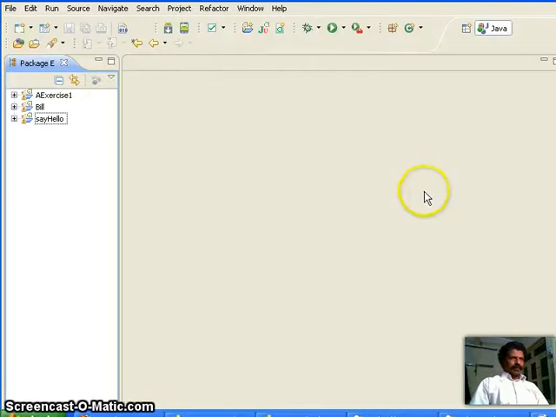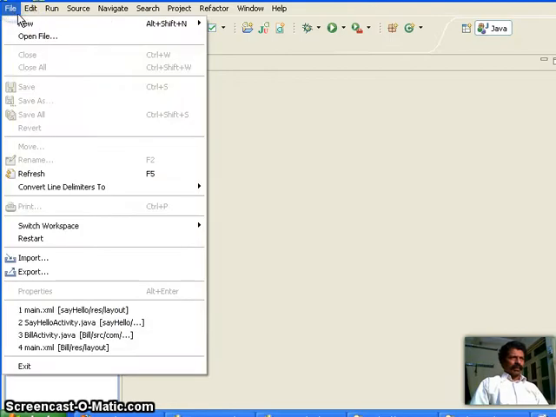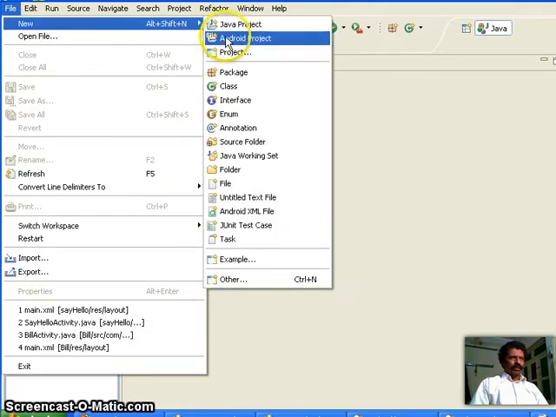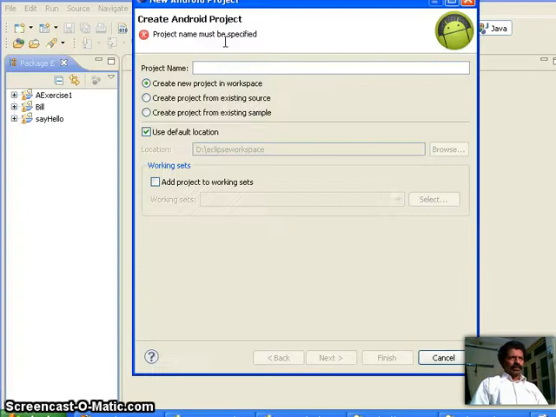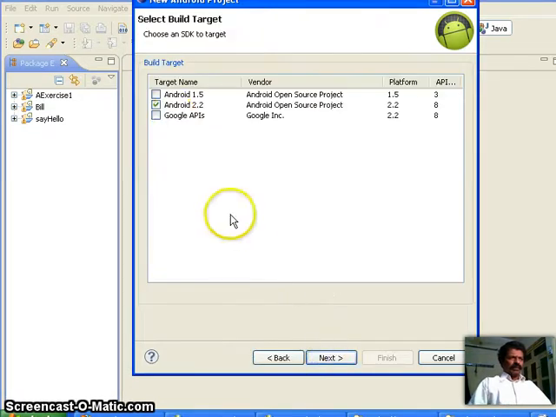Hello, welcome back. In this lecture, we shall develop a small Android application to display a hello world pop-up message. I have started Java Eclipse, then File, New. We want to develop an Android project, so select it. Give the project name, say hello world, otherwise hello world 1, then next.